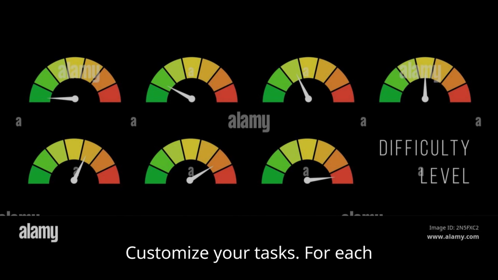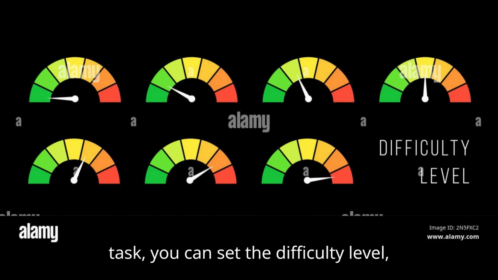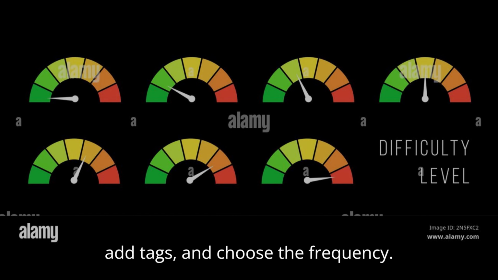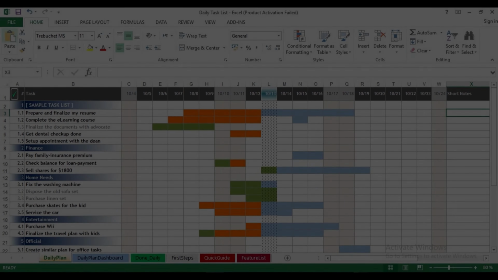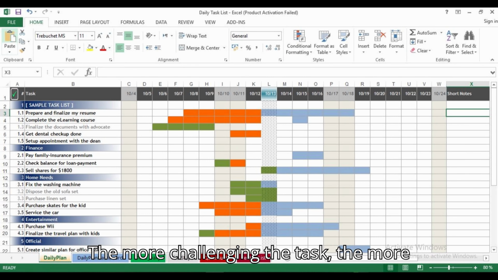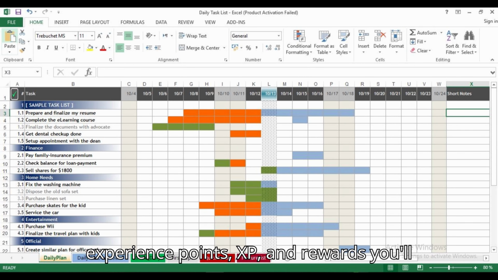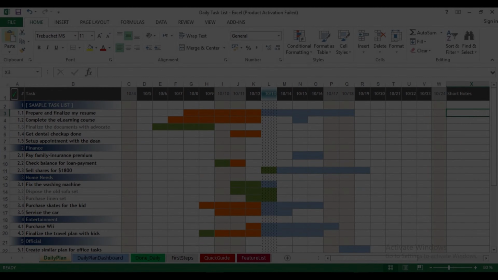Customize your tasks. For each task, you can set the difficulty level, add tags, and choose the frequency. The more challenging the task, the more experience points, XP, and rewards you'll earn.